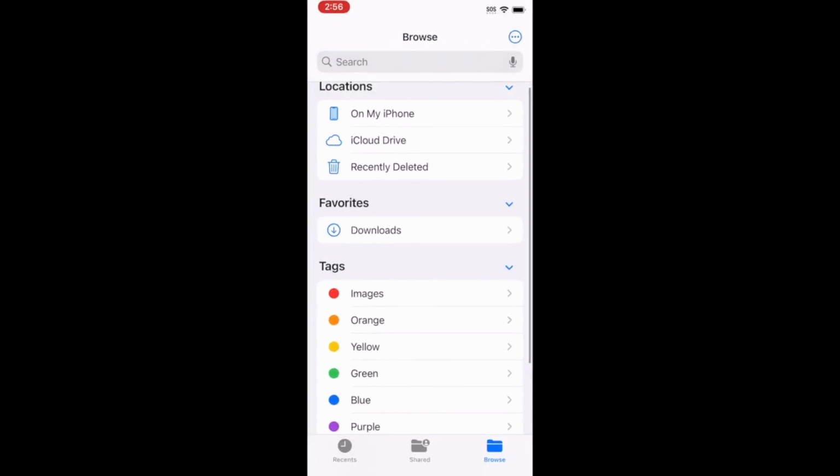That does it for our beginner's guide to using the Files app on iPhone. For more helpful iPhone tips and tricks, check out our full playlist of iPhone tutorials. Click the playlist on your screen now to watch.